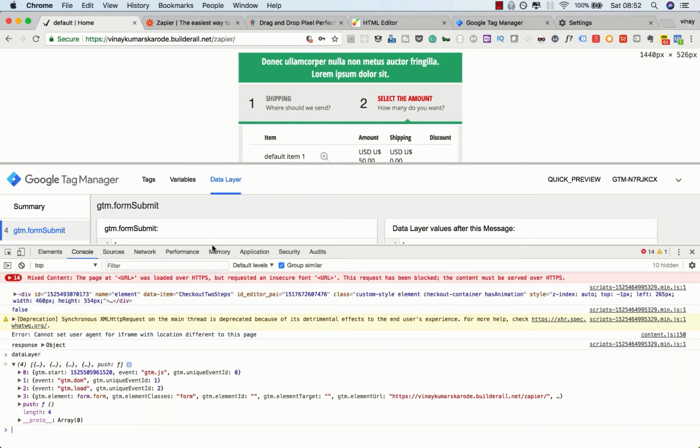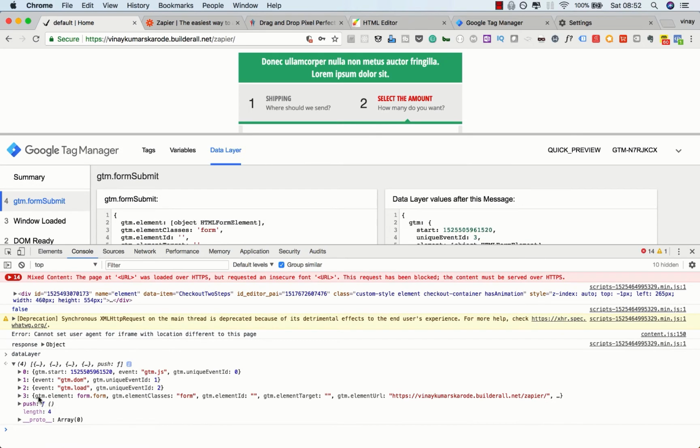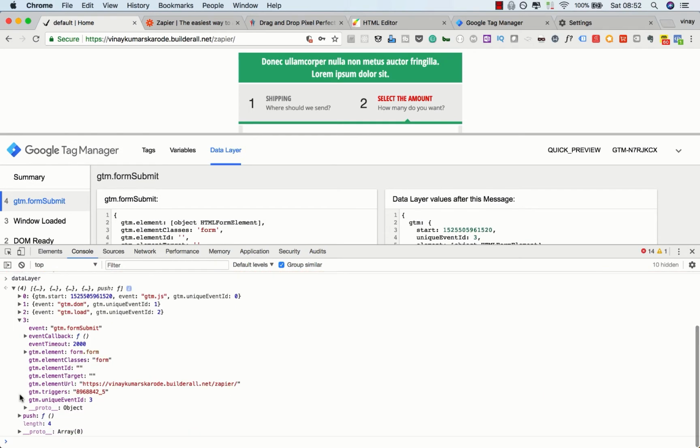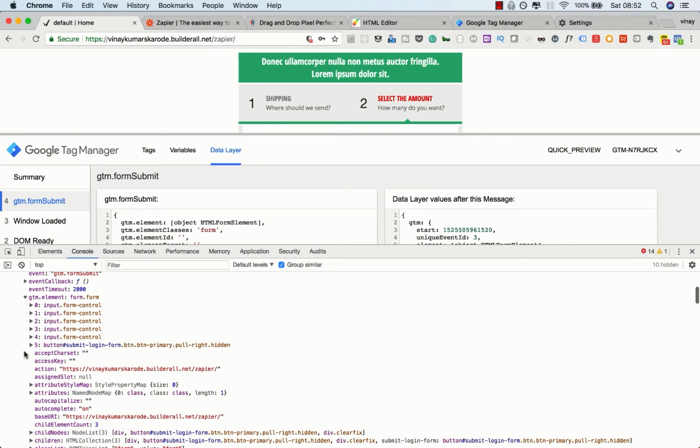Let me just make this bigger. And the one that we are interested in is called gtm.element. So we'll expand that out. And here we have the form element. So if I click on that, here we have the inputs from our initial form.